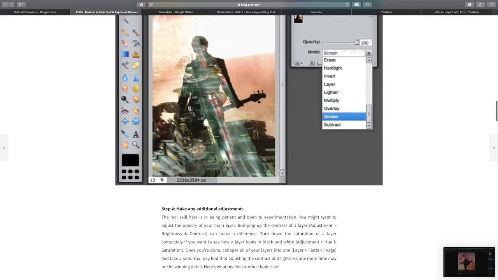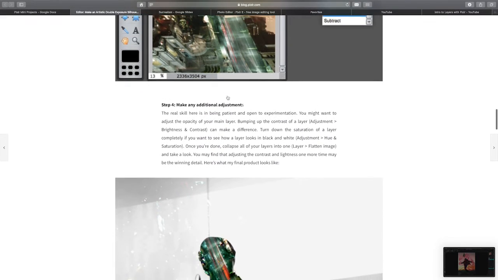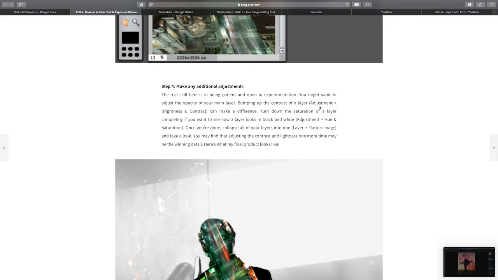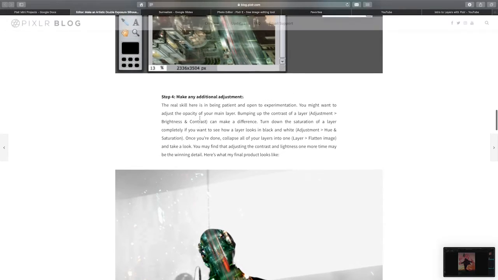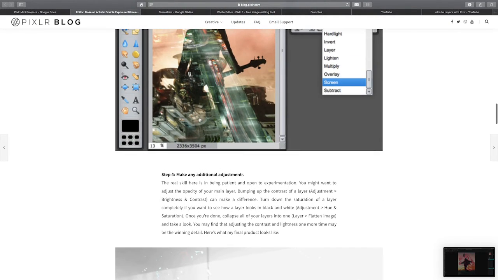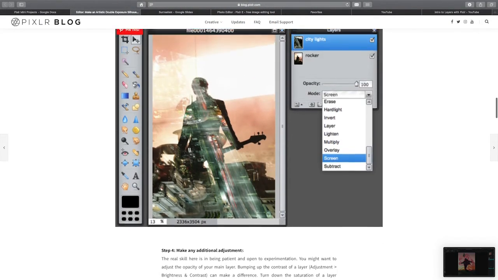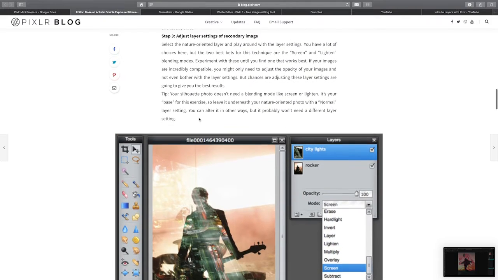The next part, it does tell you that you can make additional adjustments. So if you go to adjustment, brightness and contrast, or hue and saturation, you can play further along. I am asking you to make three of these images. So please, please, please experiment. Please read through the directions. But first, let me finish this image.